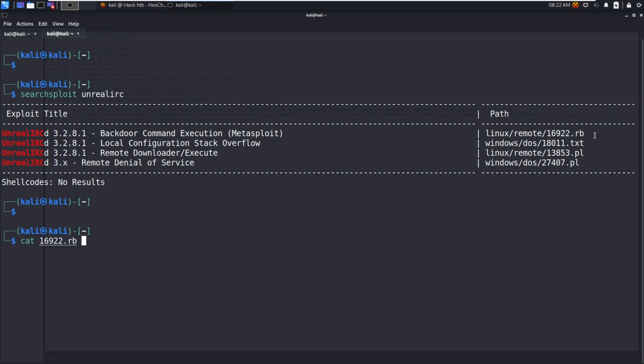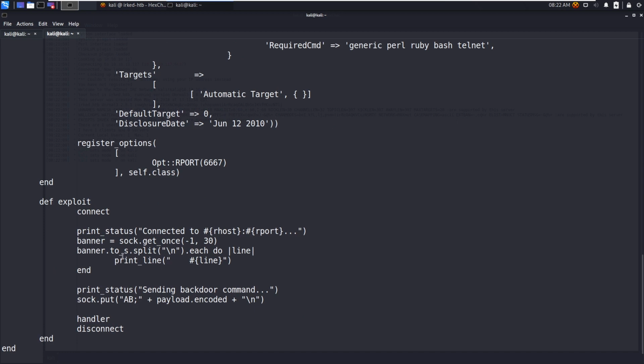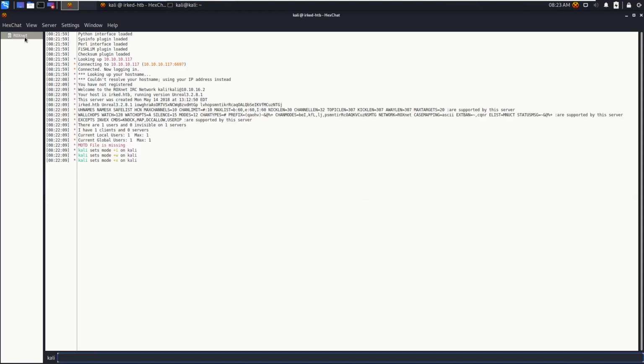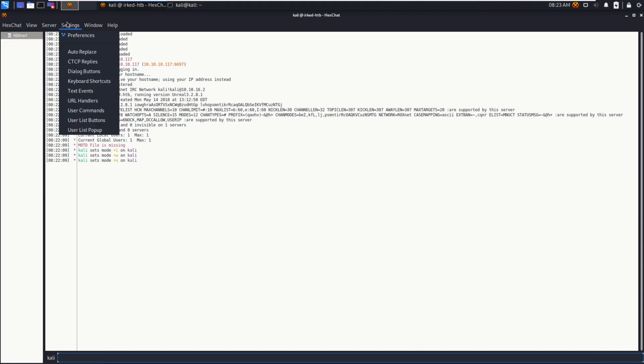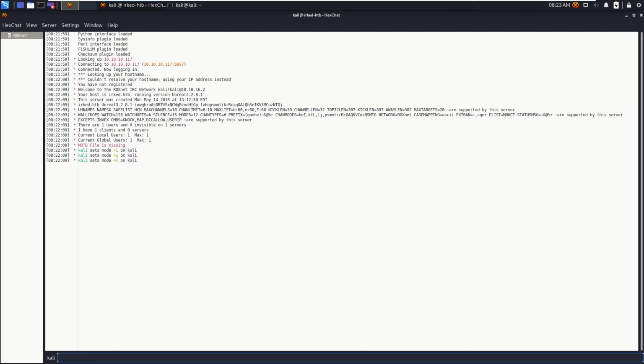So I have already mirrored this Ruby file, and if you go to that, it's just a simple one. You need to connect using a socket, and you need to send this normal message, a semicolon, and the payload you want to run. I have tried typing it here, and it did not work. So you need to join the channel.